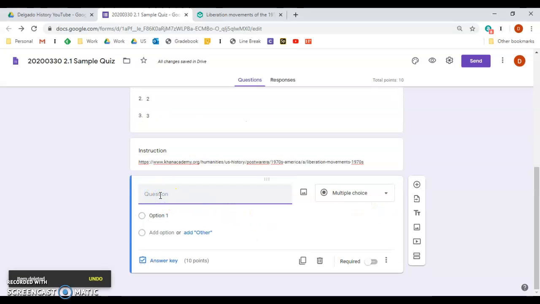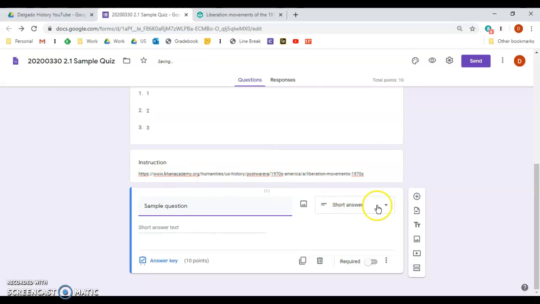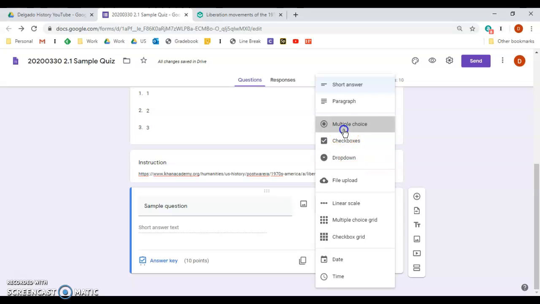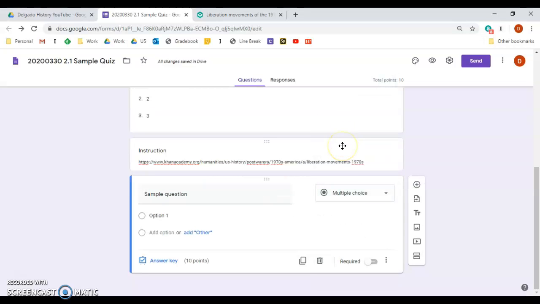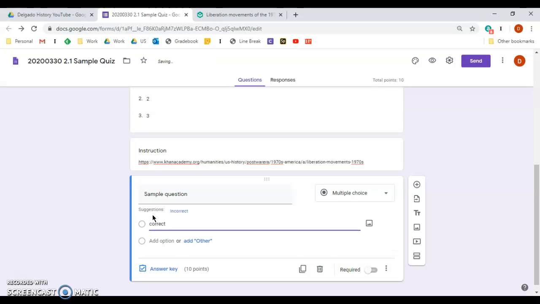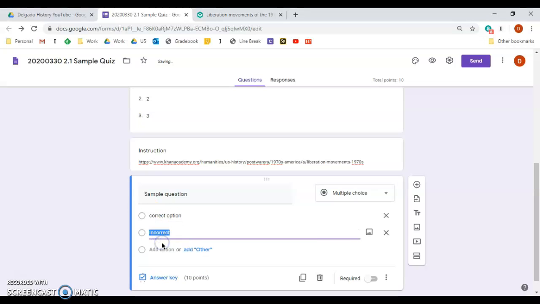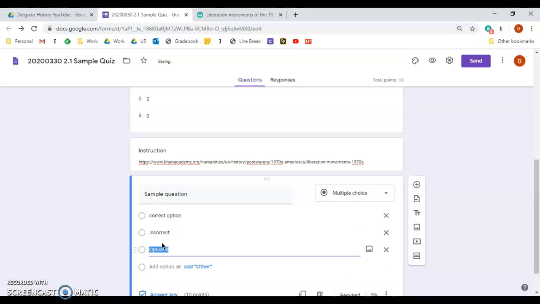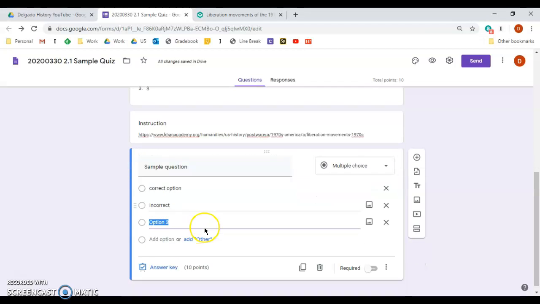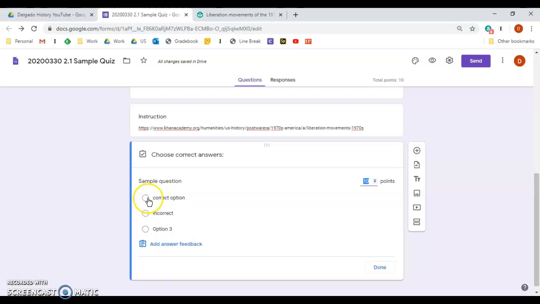Okay, so let's go into the actual content-based questions. So this will be our first sample question. Usually you do want to make them multiple choice. That's just the easiest way to do it as far as for grading. And you want to make sure you add different options. So let's say this will be our correct option, and this will be incorrect. Add whatever options you need. And once you have that, click on answer key and make sure you select the correct option.